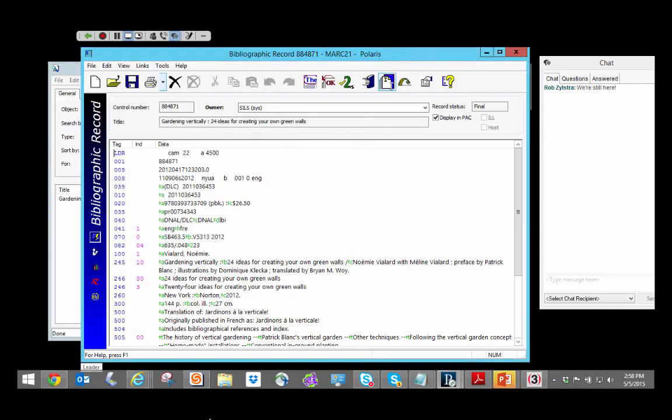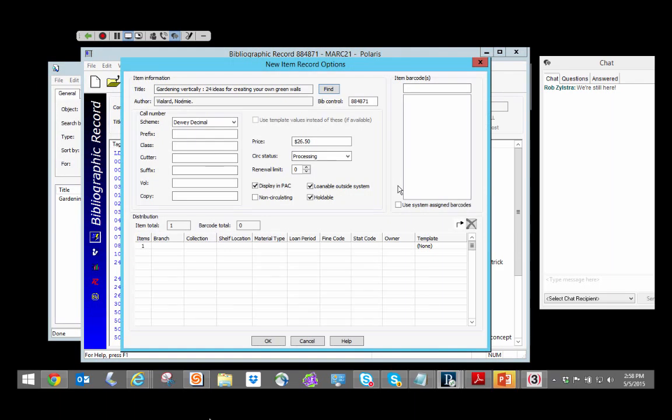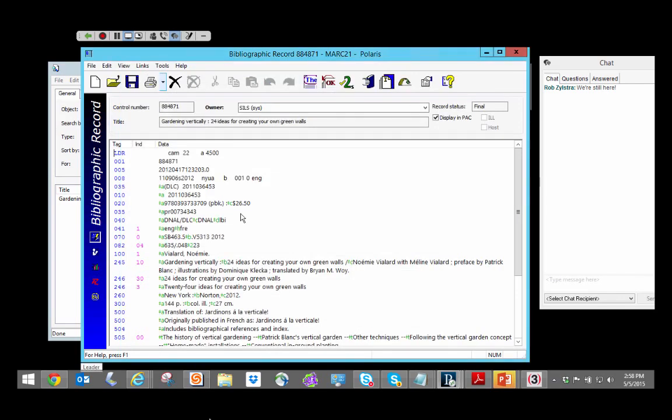I'm going to do one more thing. I'm going to do it again, but this time I'm going to use a template. So what is a template? Let me show you. Before I go to use it, let me show you a template.